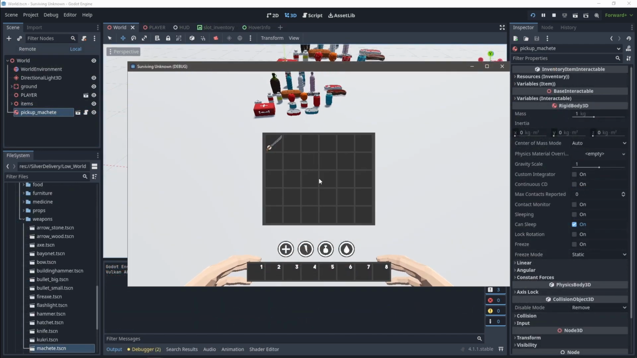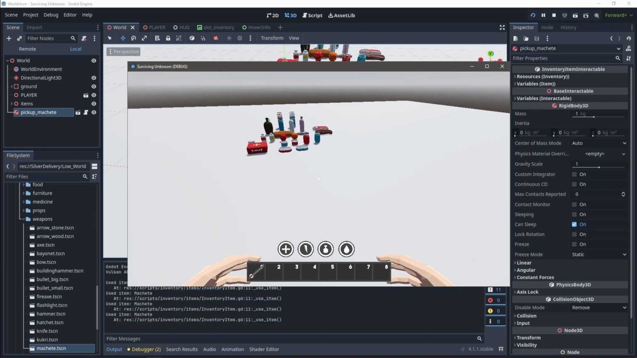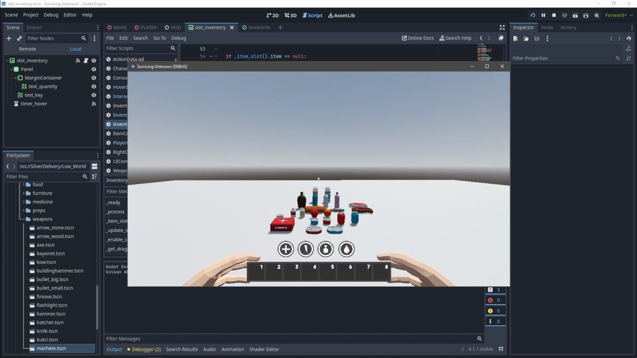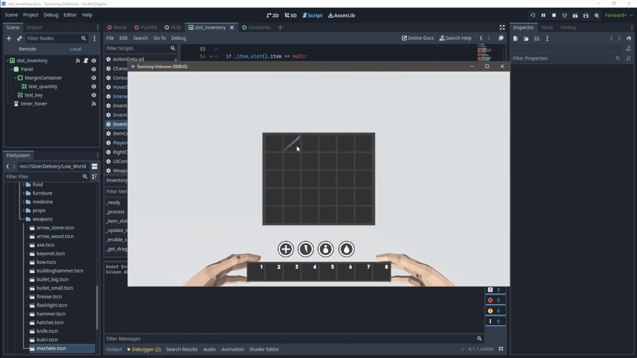Oh, yeah. And now we have machete. If we use it, nothing happens, but we have a machete. I also want to fix some things. For example, this 0 that's happening. And now it's not happening anymore.